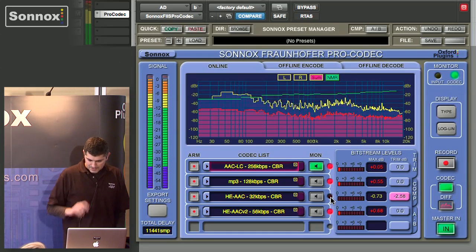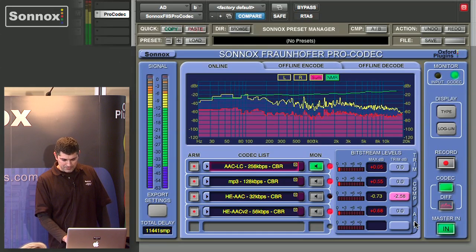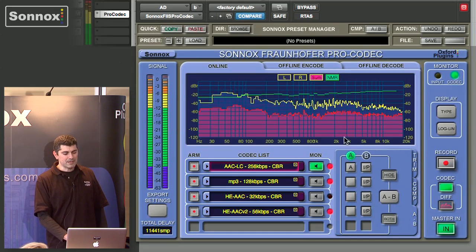So that's my second favorite feature. Another one that's kind of interesting, it's the A-B comparison.